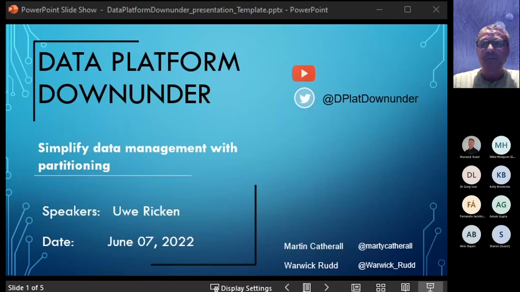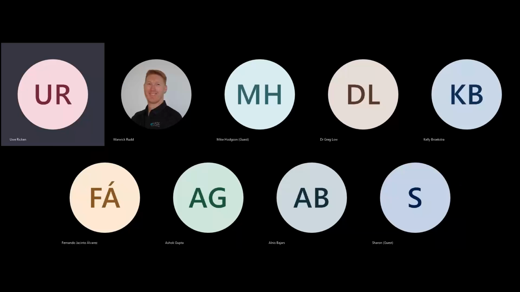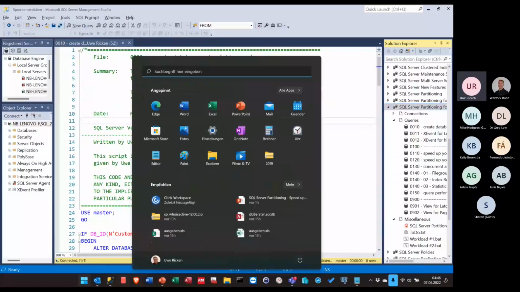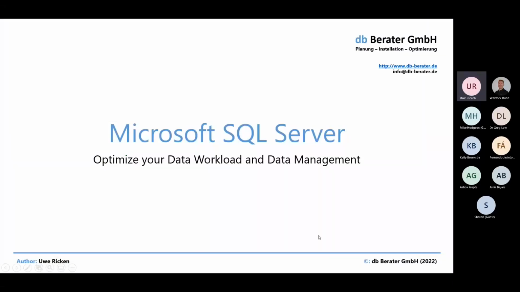And I'm talking today about partitioning, but not so much from the developer side, or let's say, give it a 50-50. Part is for the developers, and another one is for the DBAs. And I start sharing my screen. So now I think you must see my screen, and I go to my presentation, and then we can start.